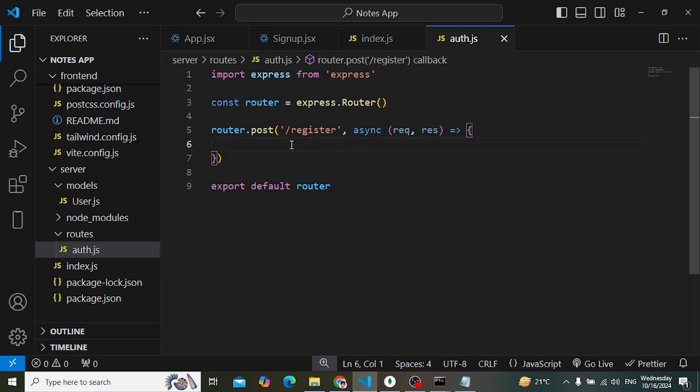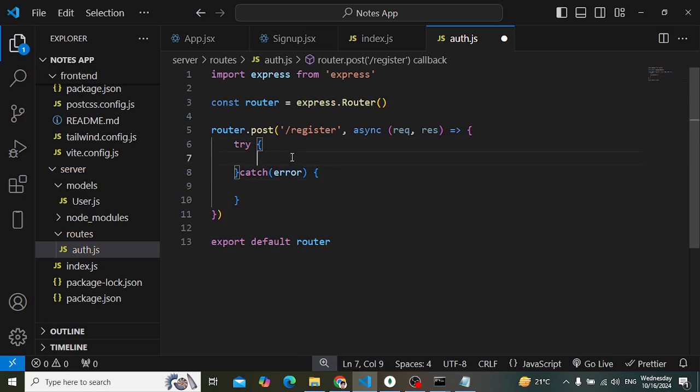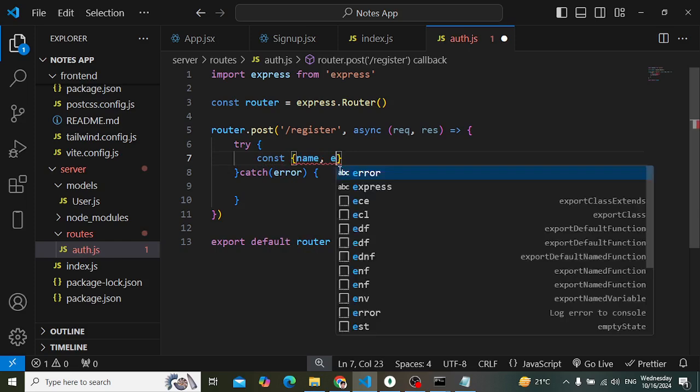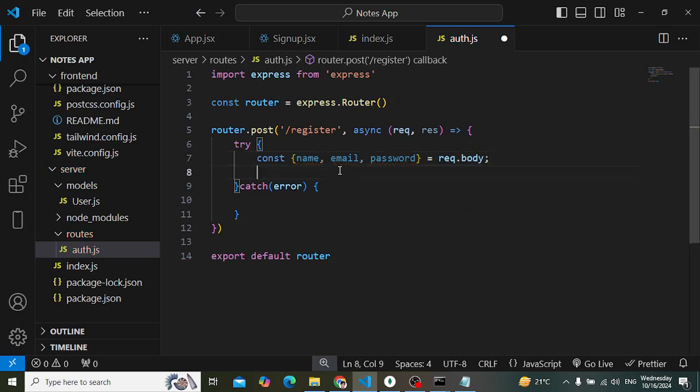So let's do it. Use a try catch block. If there is any error, we will return an error. To register a user, first of all let's destructure name, email, and password from request.body. From the body we will extract these fields. After extracting them, now const user is equal to await. So let's import the user model.